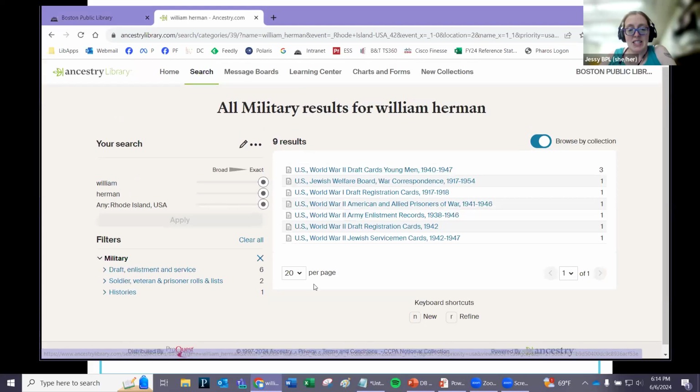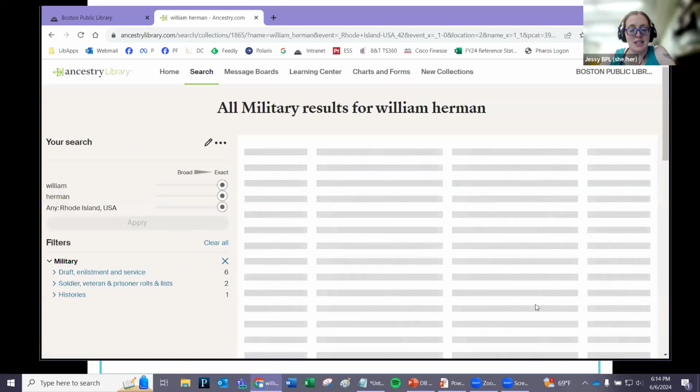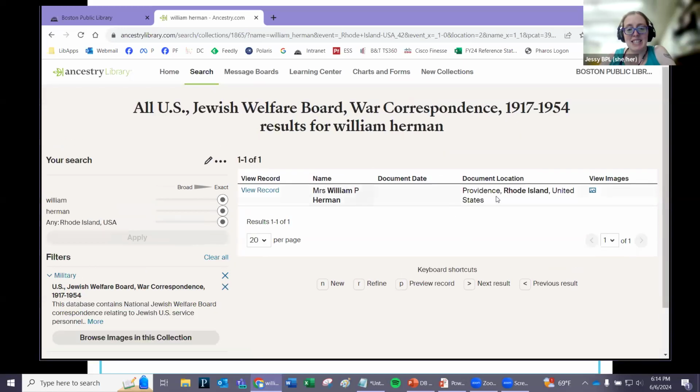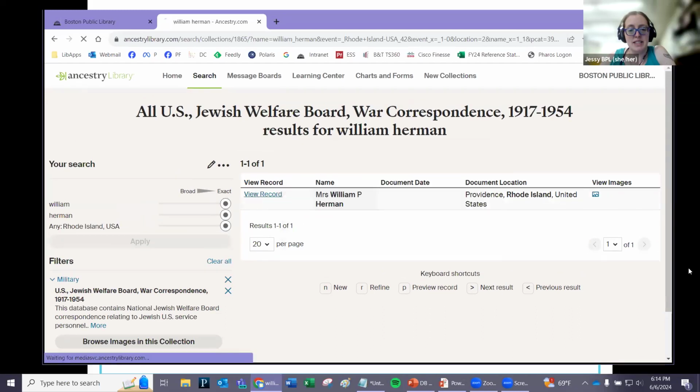You can see all the different collections here, draft cards. He was a POW, so this is accurate, but why I really like to look him up is, oh, this is new, I think, since the last time I looked. See, this is a great example. You want to keep checking back. You never know when something might show up. Okay, I'm curious about this. Let me see.